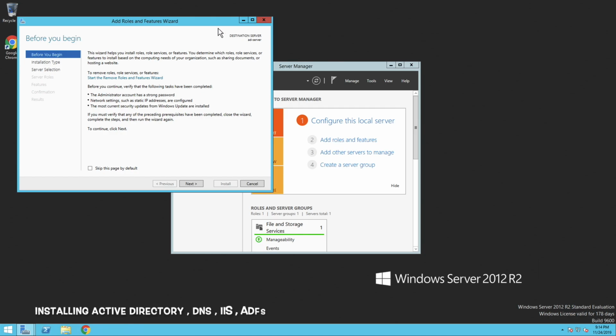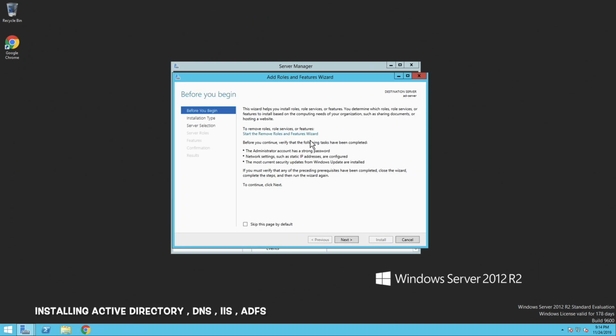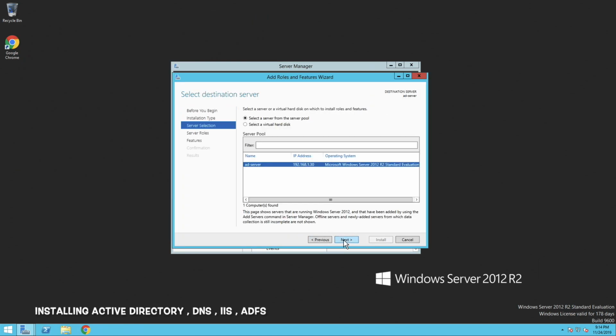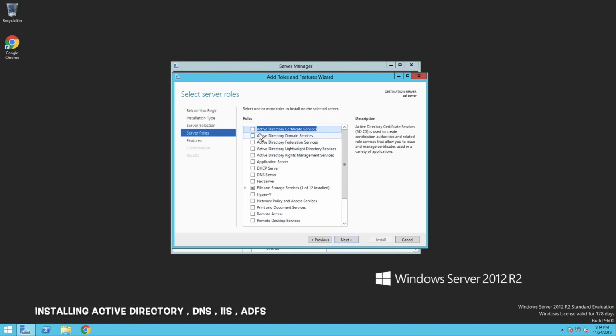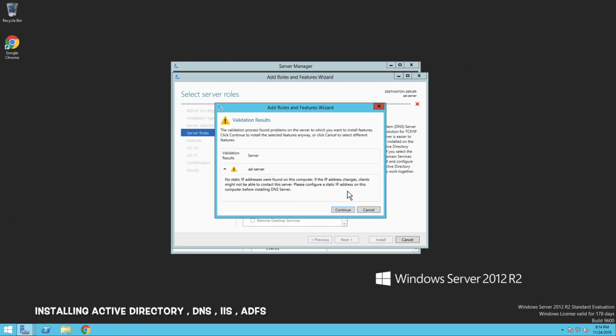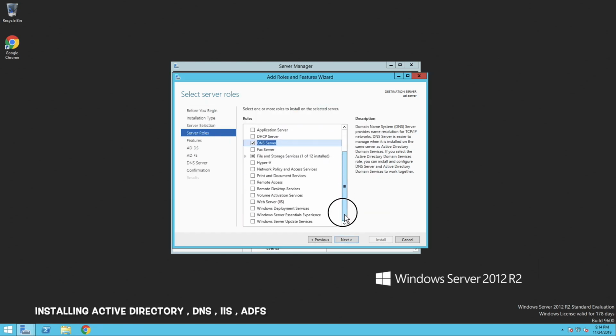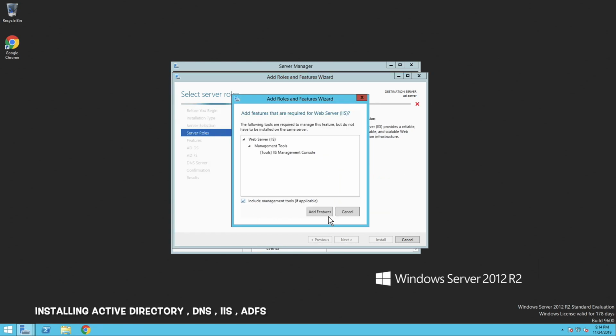Add roles and features. Select Active Directory Domain Services, Active Directory Federation Services, DNS, and Web Server.